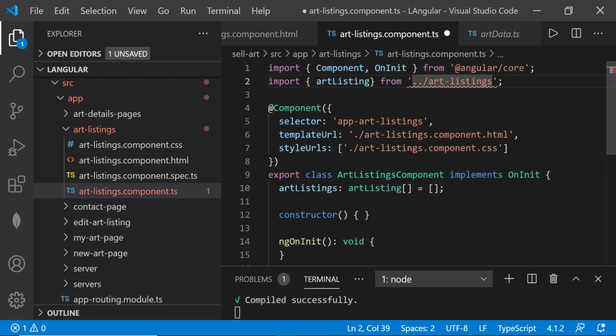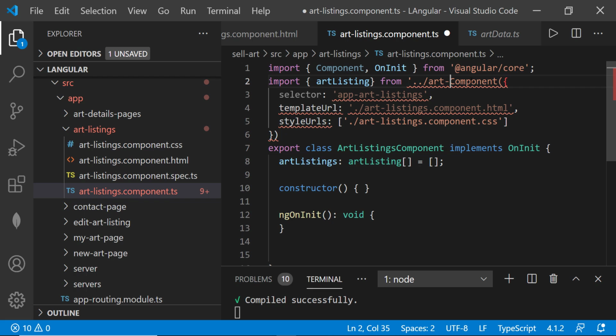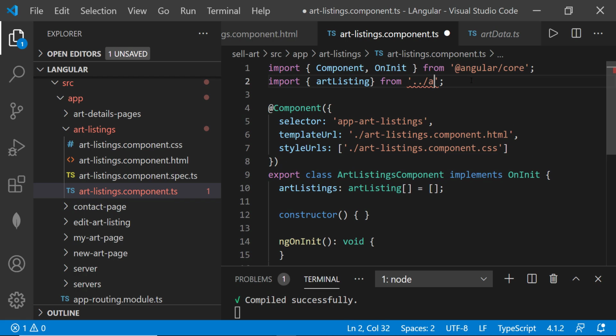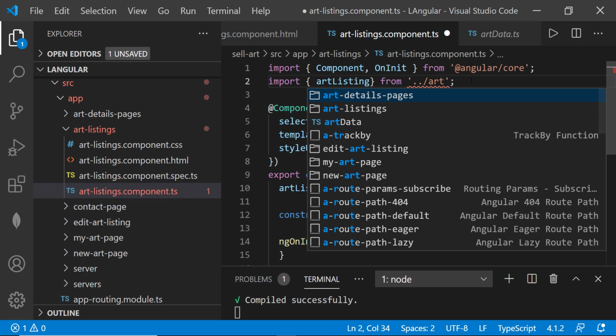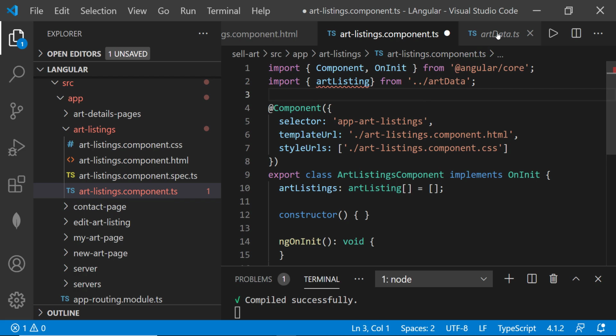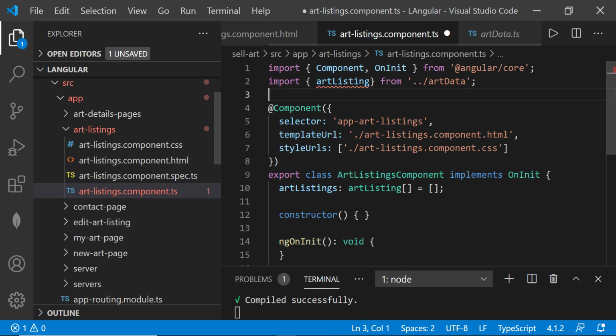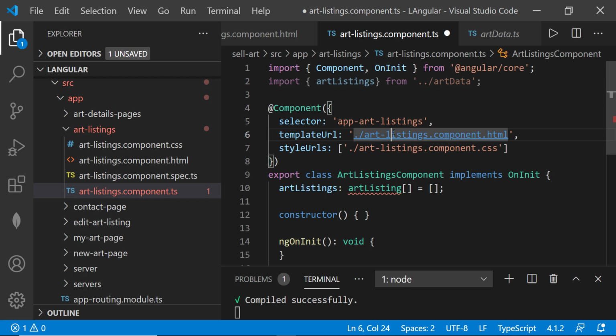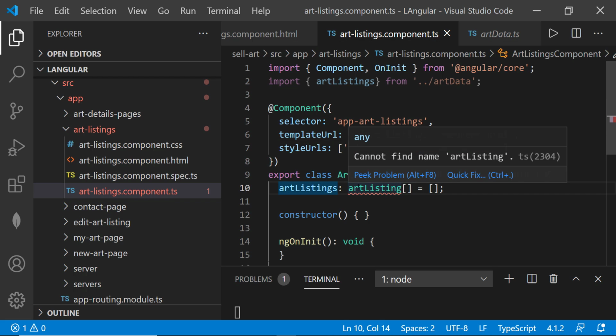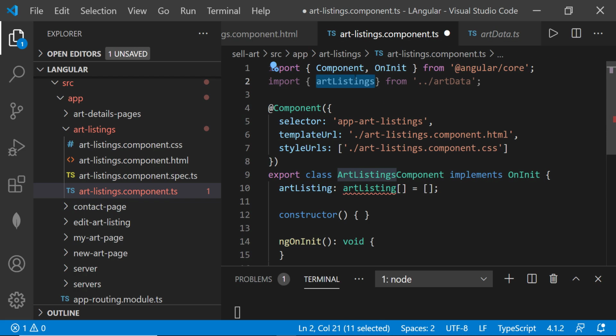Actually, not art listings, I'm sorry, I'm in rare form today, let's see, art data. We're bringing it in from our TypeScript file. And in here, you can see inside of our art data file, we have art listings, and I wrote art listings, so it should be art listings. So I'm going to save that. And now you'll see we're importing art listings from art data. So I'm going to make this lowercase, and I'm just going to grab this and drop it in here. And I could, in essence, do this, like art listing of type.